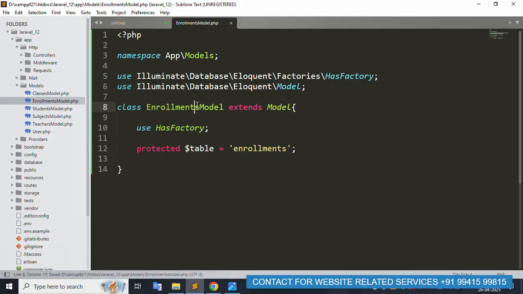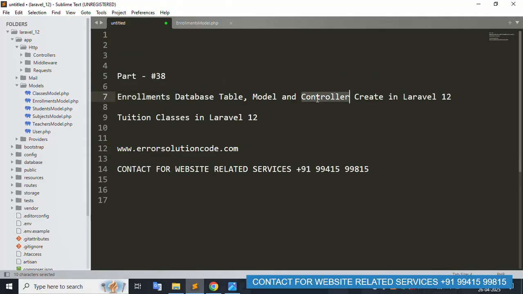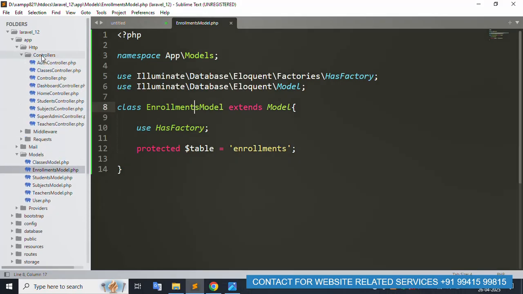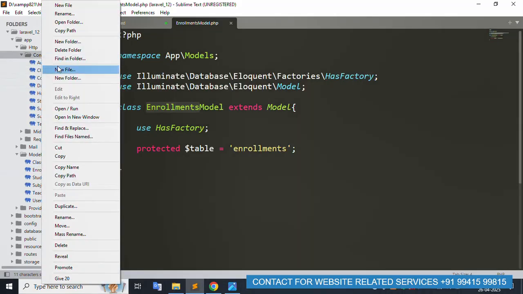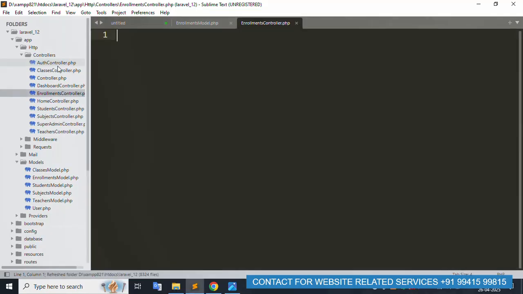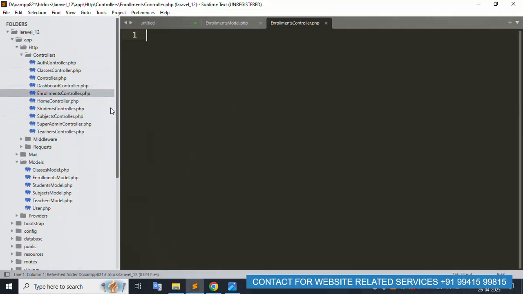Next, the controller create. This is a controller, same name as the controller. Inside this app, a new controller is created. Same name, copy. New file controller PHP. Successfully created.